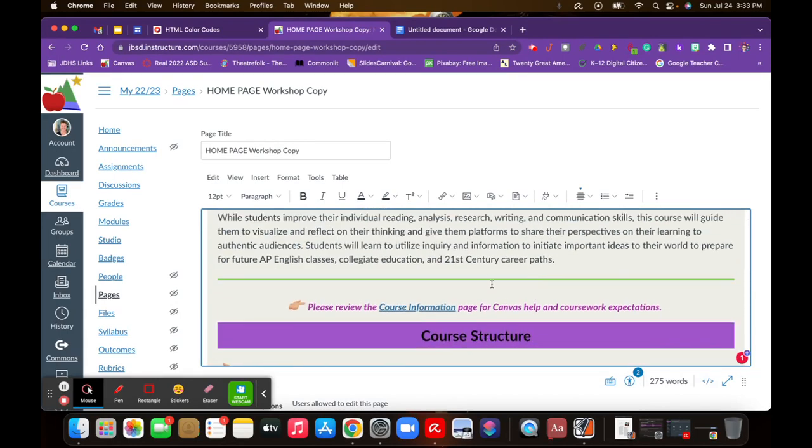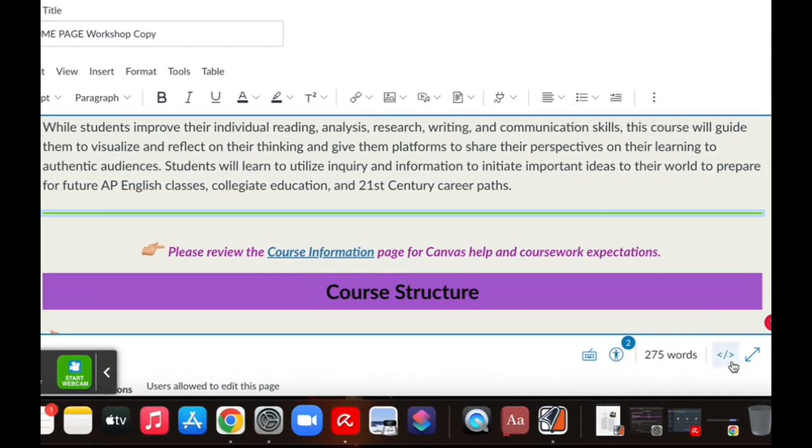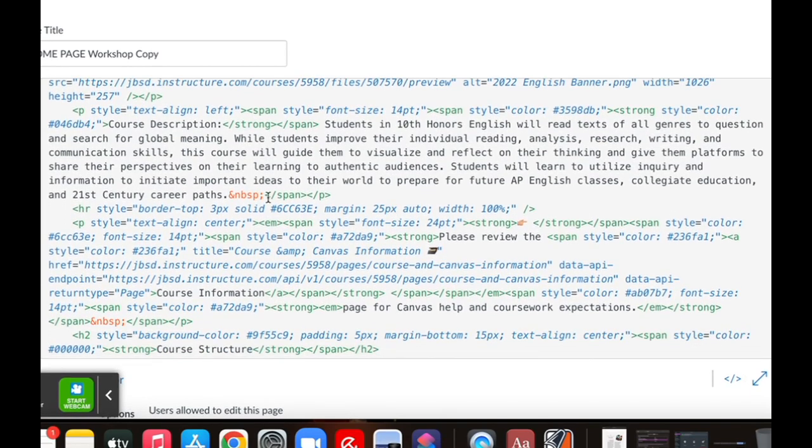Now, above that, we need to look for this. This is a divider. This was an H2, which stands for heading number 2. This is a divider that I added. So we're going to look for that. We know it's before please review, and it's after our course description. So there's the course description. It's after that. There it is.